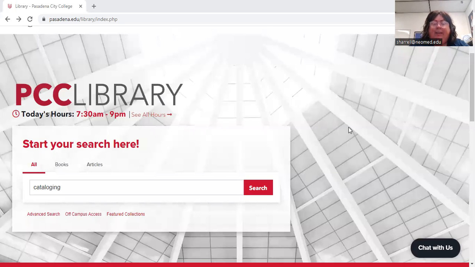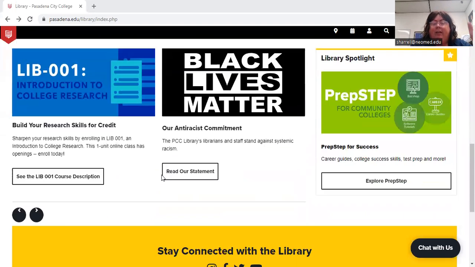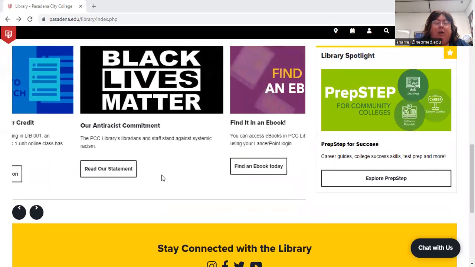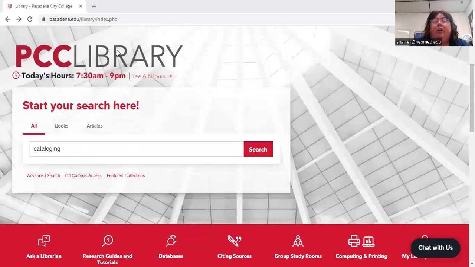I hope everybody can see this. This is the PCC Library's homepage. Most libraries nowadays have this feature where you have the catalog right at the very front, which you can search. As you can see, the rest of the library homepage is here. Just scroll down. There are some great things they're doing right now. But here is where the library catalog is.